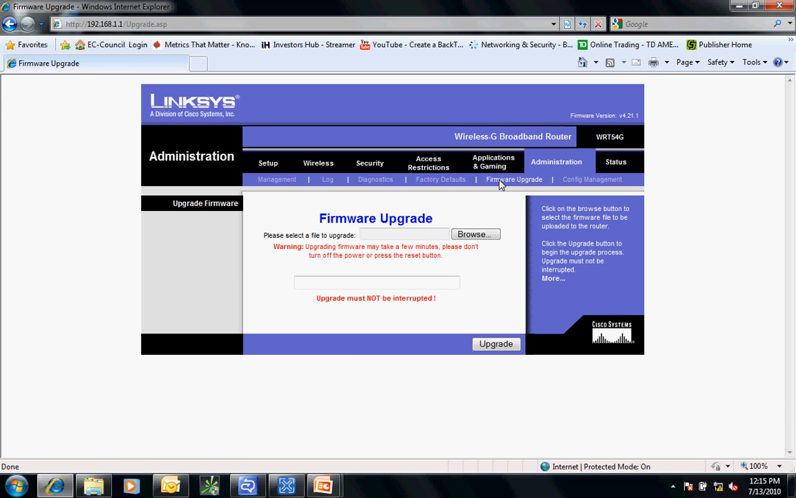Now, you need to be very, very careful doing this firmware upgrade, because by upgrading to DD-WRT, if you mess up, you will brick your Linksys router, and you also void the warranty for the device. So again, use extreme caution when using DD-WRT.